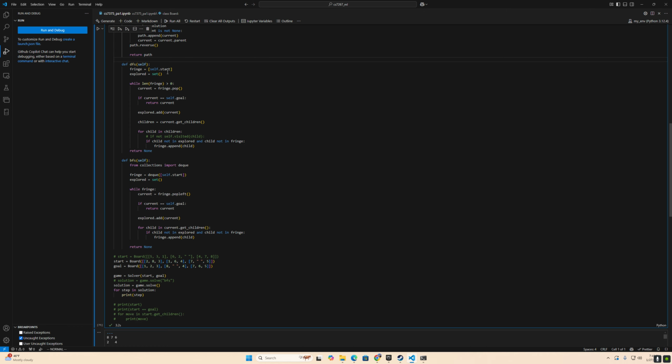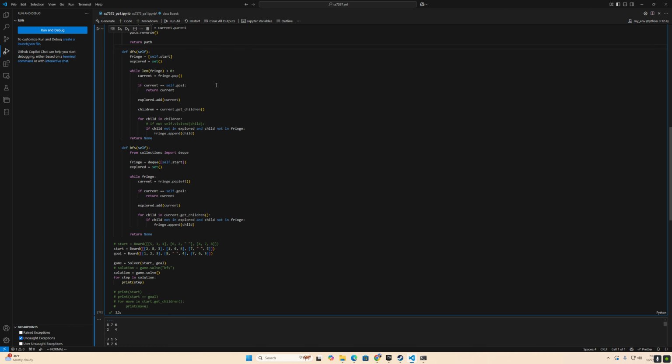This is the DFS algorithm. You start with the fringe, which we're just representing as an array, and you start with the starting board. This is explored, just a set that we're using to keep track of all the boards that we've encountered, so we don't duplicate our work. And then we say, while the length of fringe is greater than 0, pop the last item off of the array. So it's basically using the array as a stack.